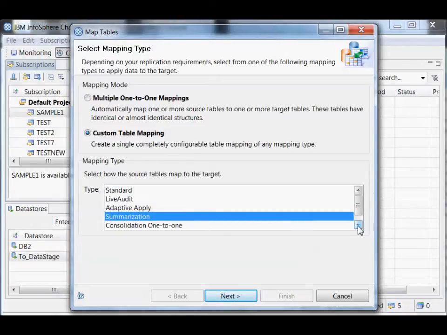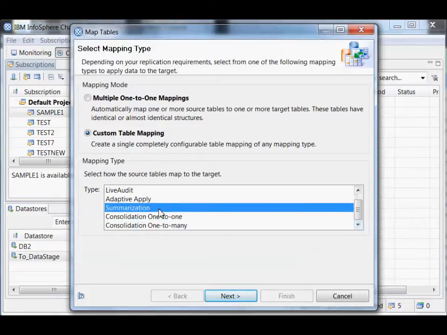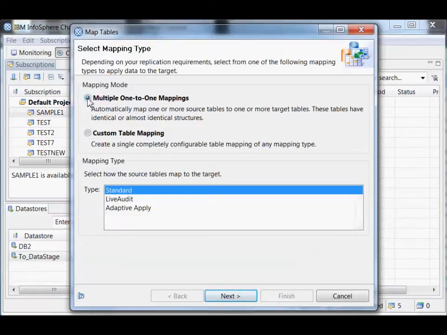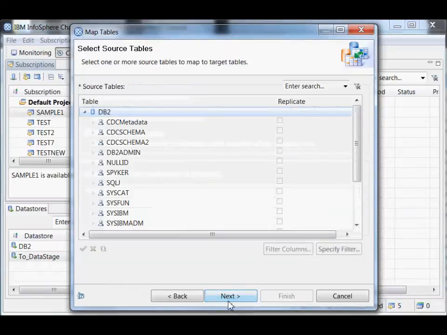Summarization and the consolidation one-to-one and one-to-many are somewhat more complex relationships between the source and target that can let you do some lightweight renormalization. You move to somewhat of a data warehouse format. I won't go into the details in this first little demo, but I'm going to do multiple one-to-one, which is really making a pretty straightforward live copy of a table into another database.